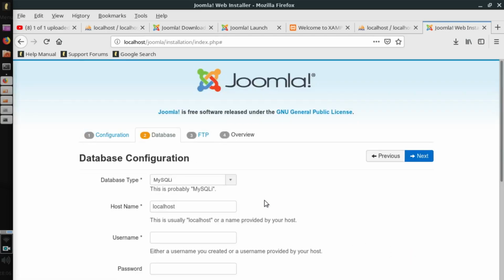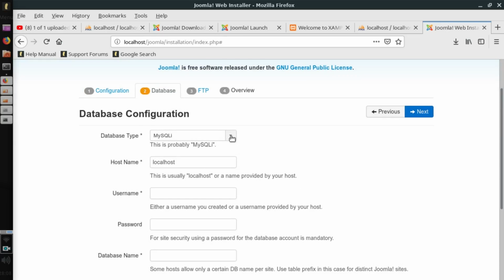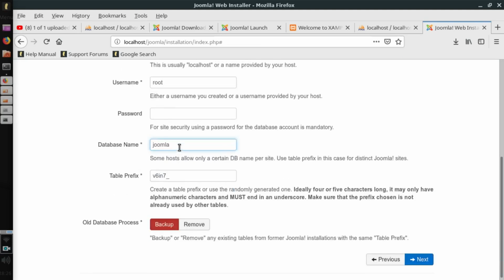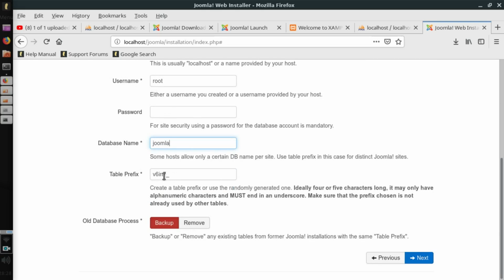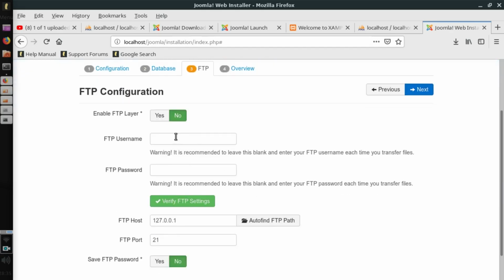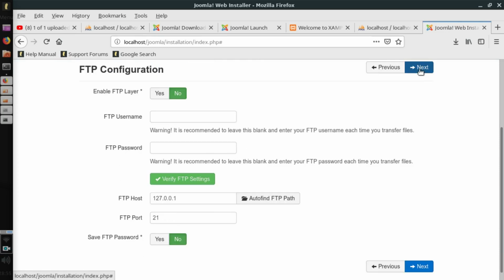Click next button. Database type is MySQL. Host name is localhost and username is root. Password is blank and database name is Joomla that we created earlier. And this is our table prefix. Click next. No, we don't want to enable FTP layer, and click next.